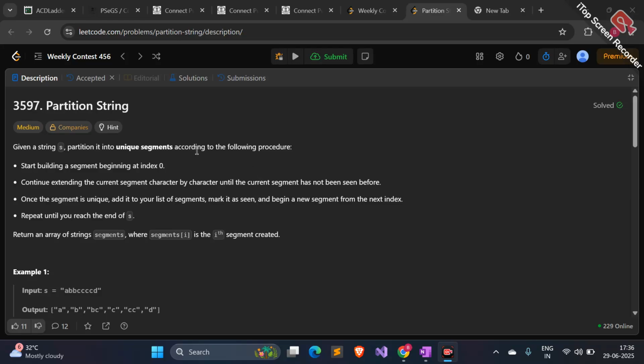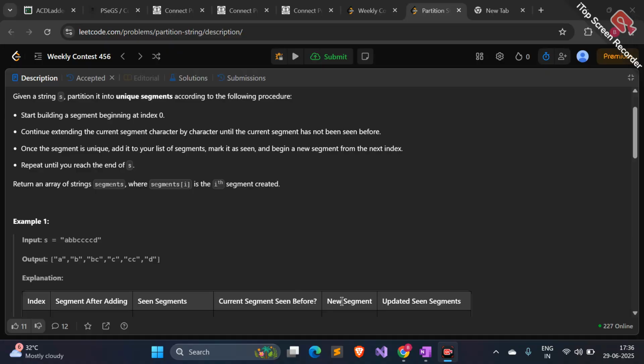So hi everyone, today we are going to solve this question, partition string. The question is, given a string S, partition it into unique segments according to the following procedure.